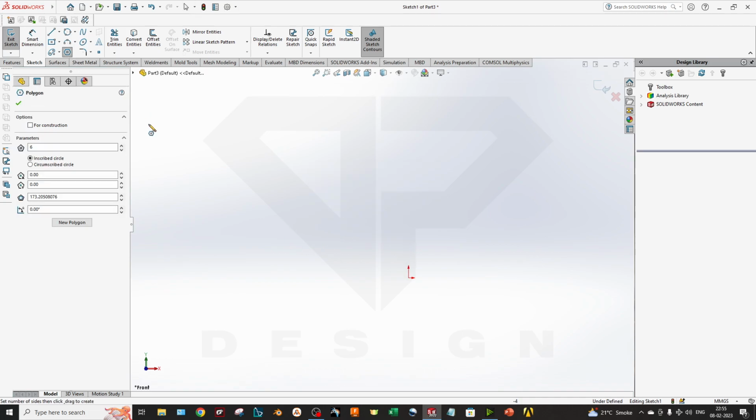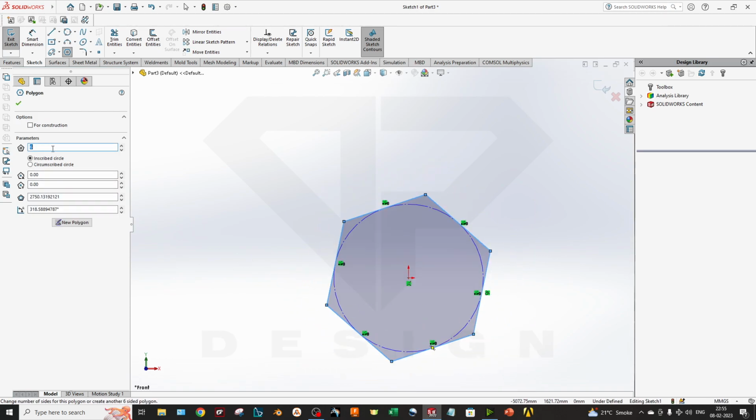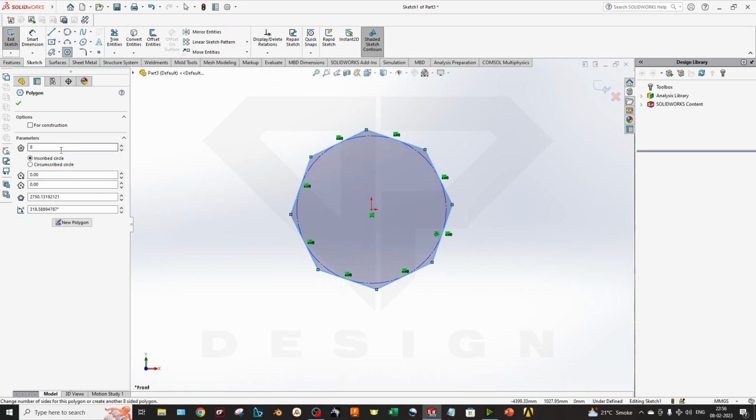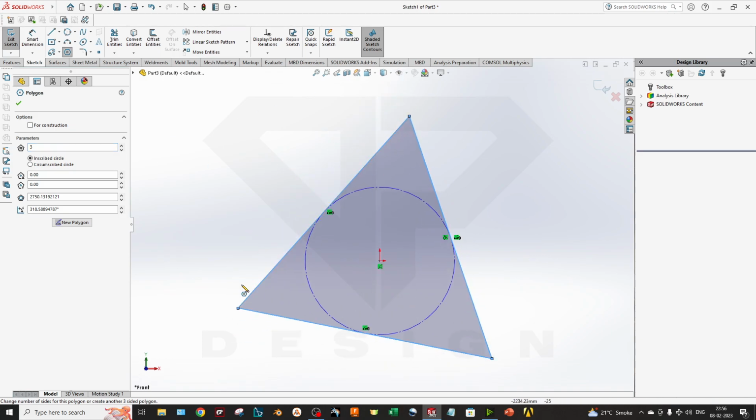Now you can create the polygons as well. This is how you can add the polygons. If I want to make 8, if I want to make, so this is how you can make a triangle as well. I will keep it a 3. Okay, this is the triangle, right?